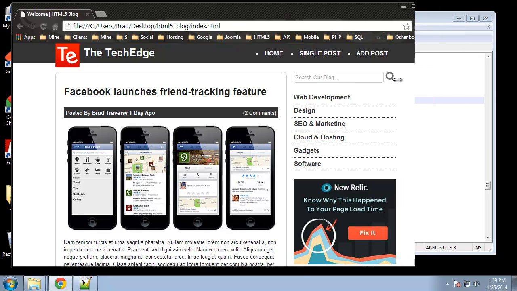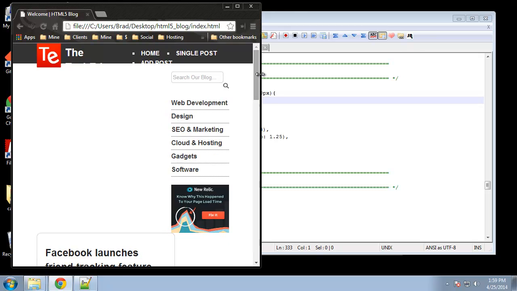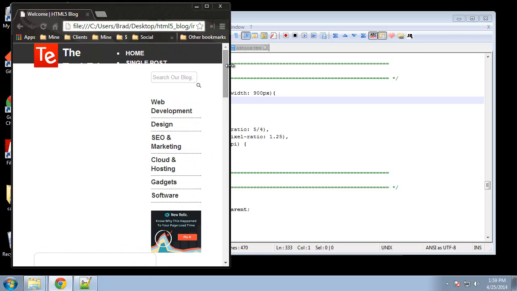Okay, so the first thing I want to do is, again, we'll start at the top. When we shrink this down, you can see that this H1 over here is giving us some problems. So I would just want to get rid of that. And the way I designed the logo, we can do that. Our logo will still be there, it just won't say the Tech Edge. So let's do that.